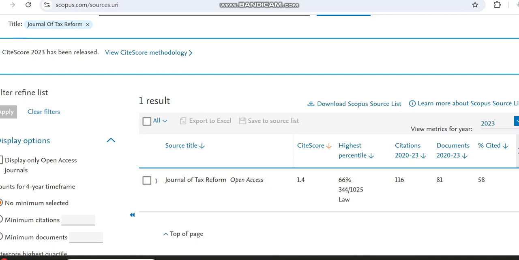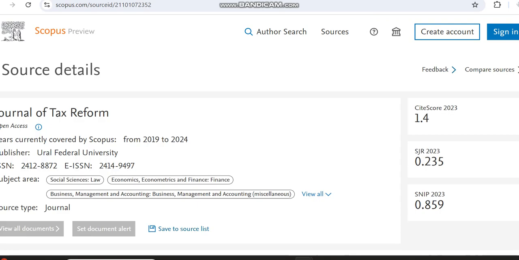is an open access journal with a CiteScore of 1.4 and its percentile is 66%, and it has published nearly 81 documents within the years 2020 to 23. Its Scopus coverage years is still 2024. Not only this journal, whatever journal you search for in Scopus nowadays, it will be till 2024 only, since Scopus is in re-evaluation. Only after the re-evaluation is completed can we confirm whether this journal will continue in Scopus or not. The publisher details are given.